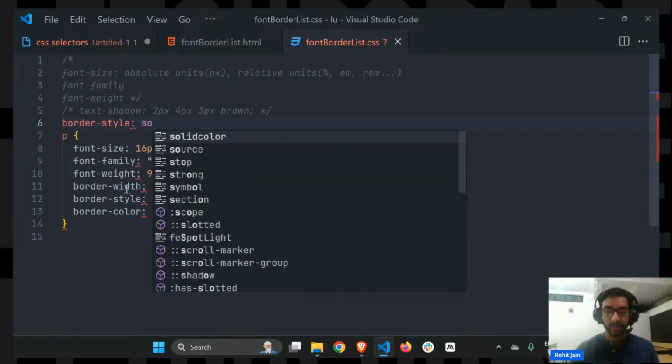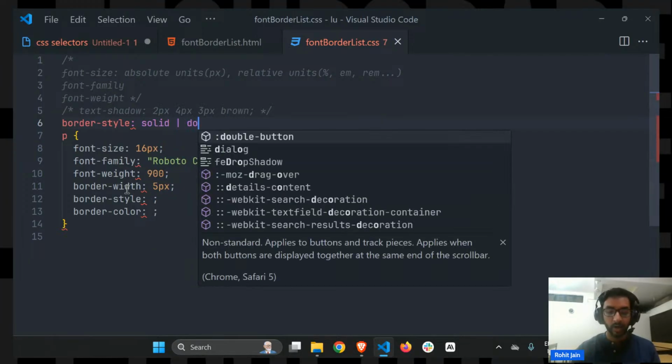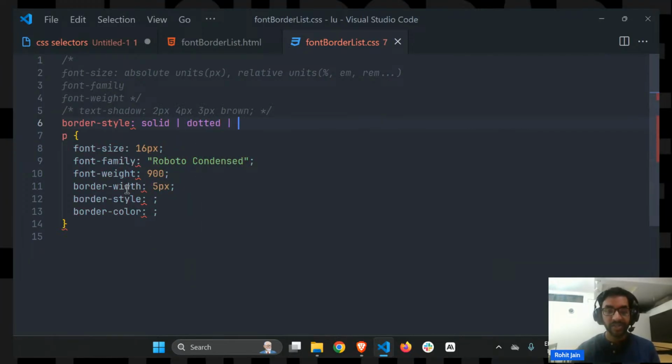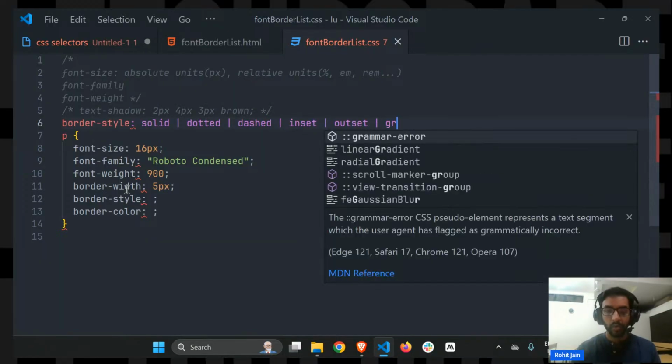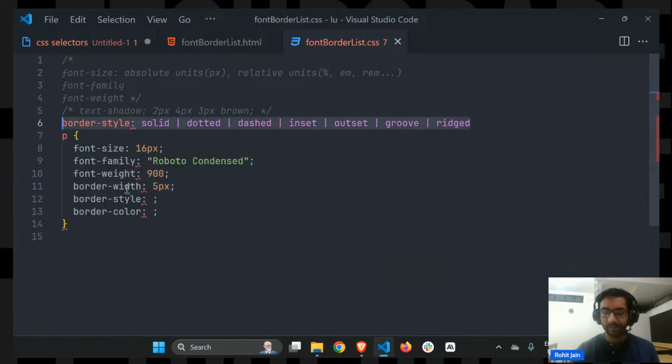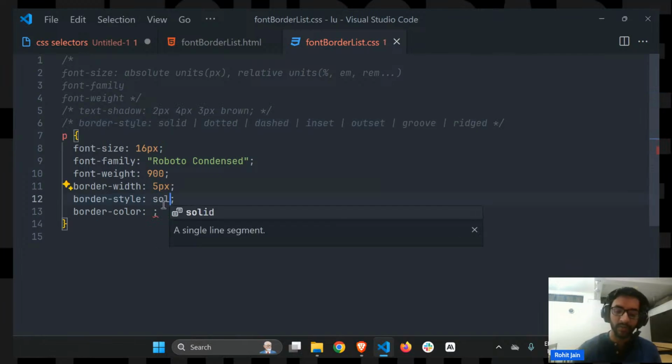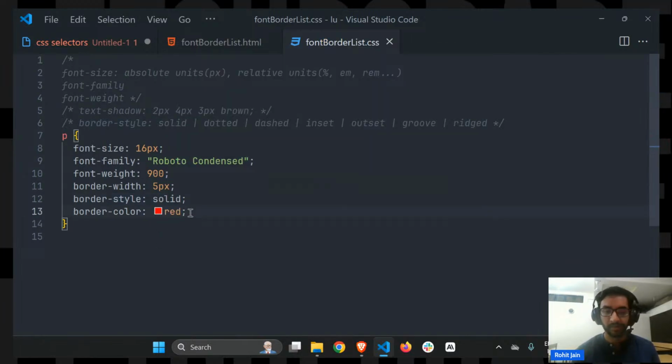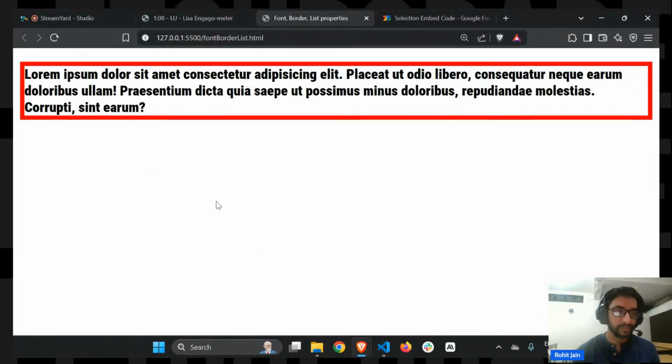The most common being solid, dotted, dashed, inset, outset, groove, something else as well. I think ridge. You can use any one of these values in border style. The most common is always solid. And the color, if I do it red. There you go.